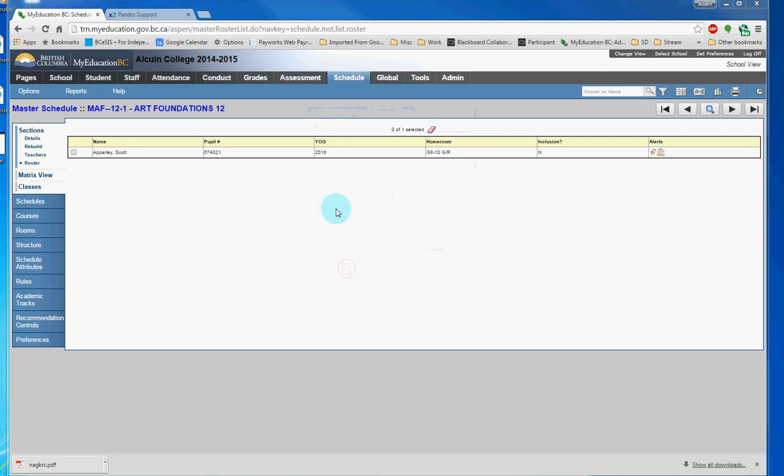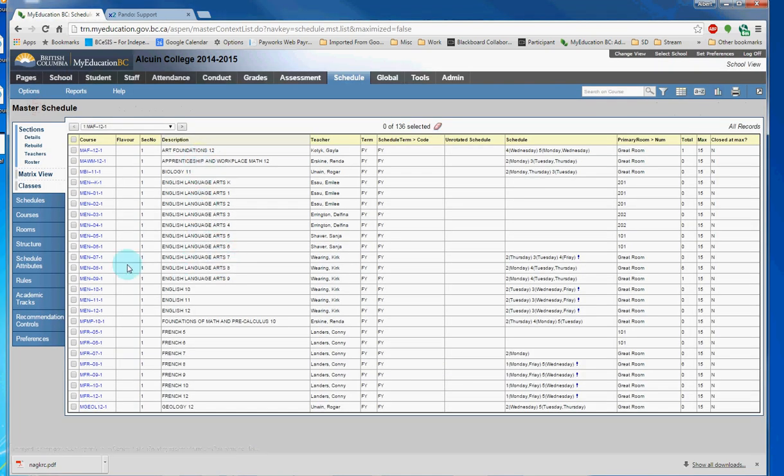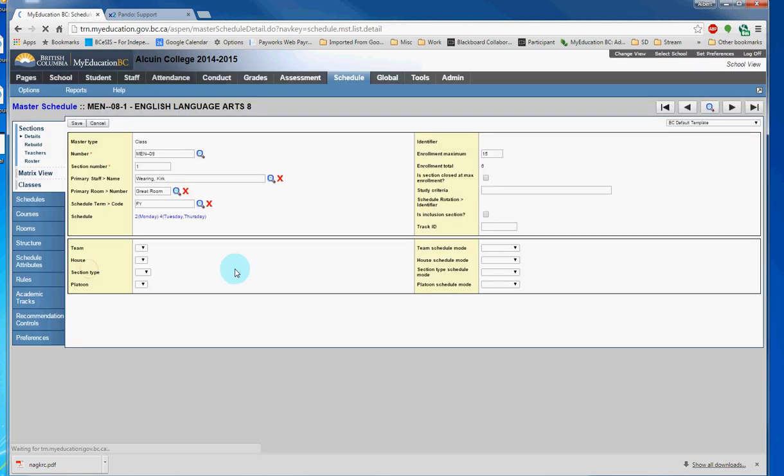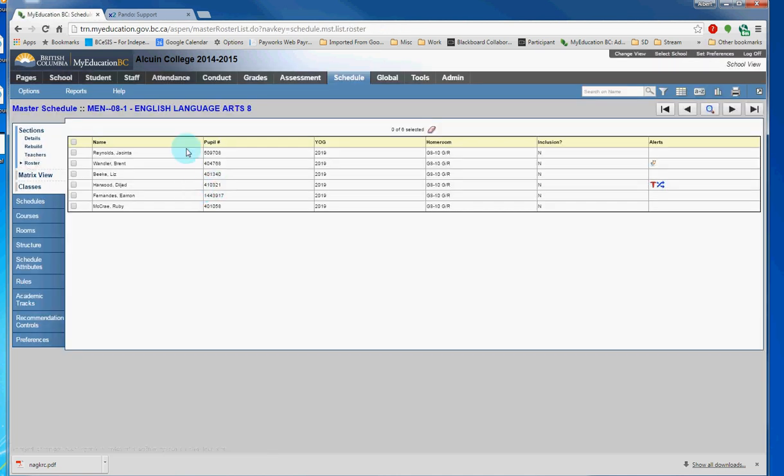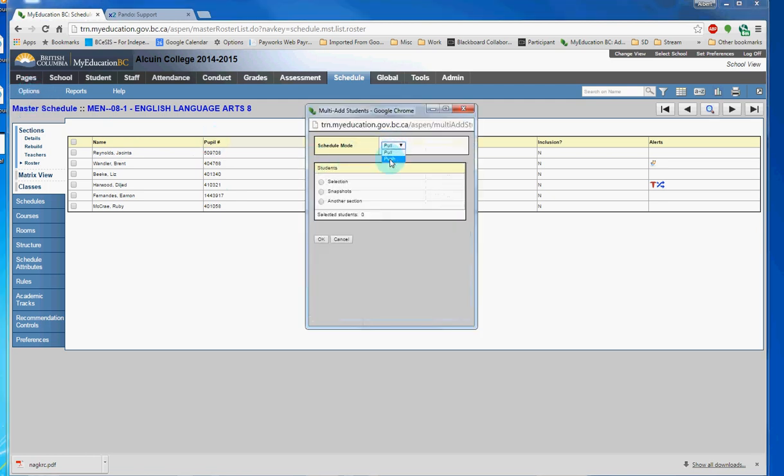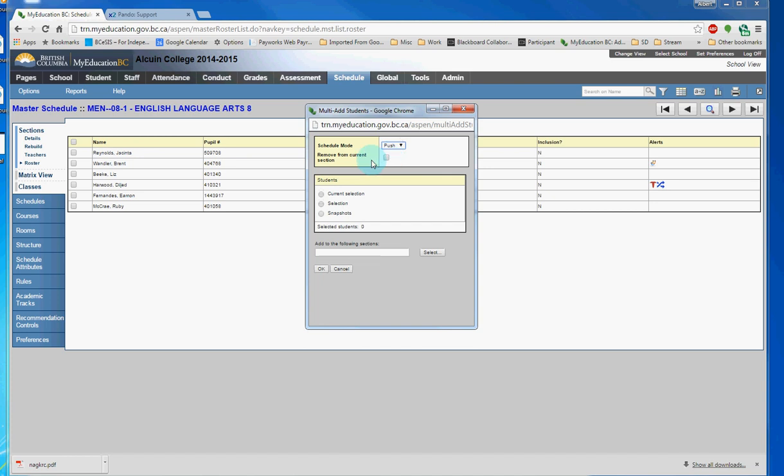let's back that up a little bit because that's wrong. We'll choose our English 8 course, roster. We're going to push these students into other courses, okay? And they will still stay in the English Language Arts 8 course. So Options, Add, Push, Remove from current section, up to you. For this example, we're not using that.